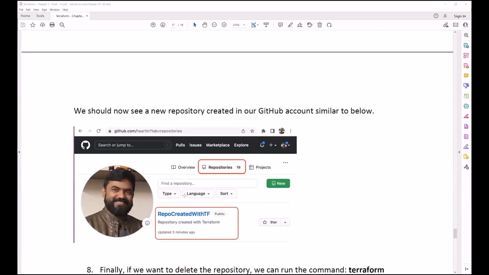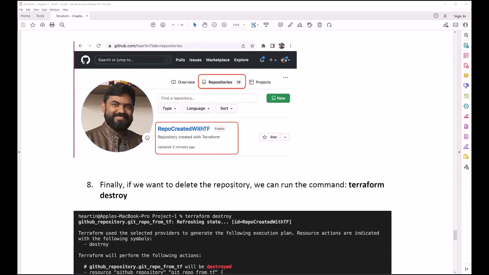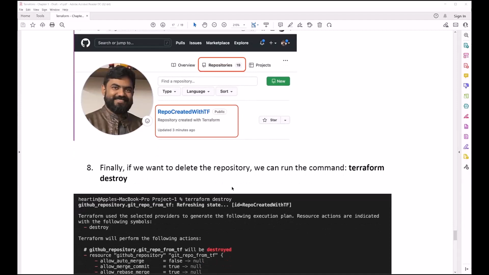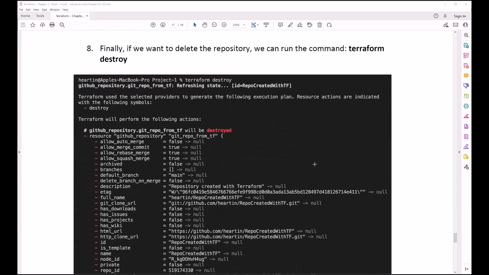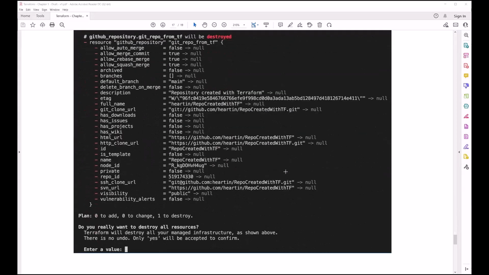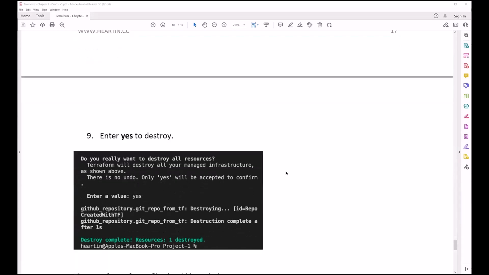And now if you go to your server, you should be able to see the new repository created there. And even the count of repositories should increase. And finally, and optionally, if you want to delete the repository, and if you have given that delete repo permission, then you can run terraform destroy. It will also ask you for permission: do you really want to destroy all resources? And then when you say yes, it will be destroyed.